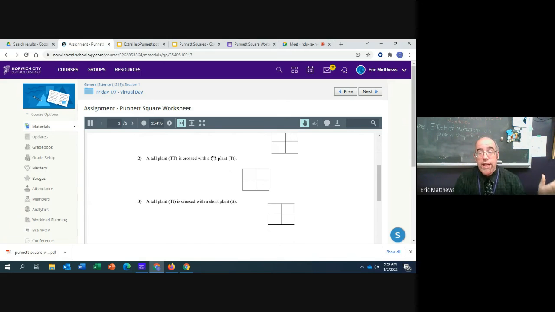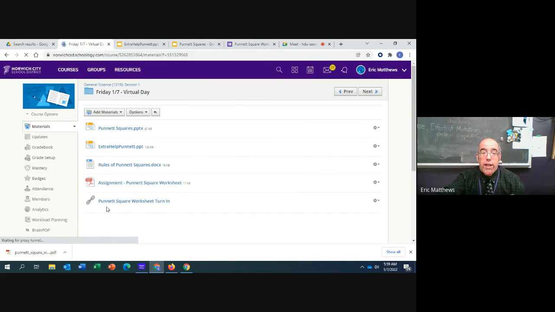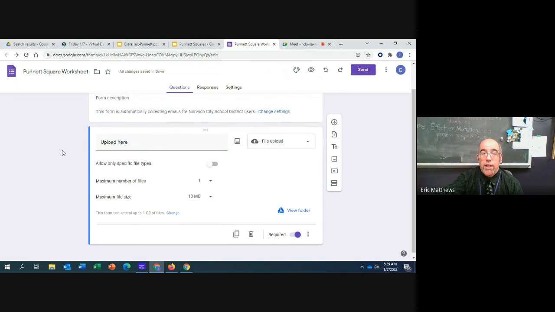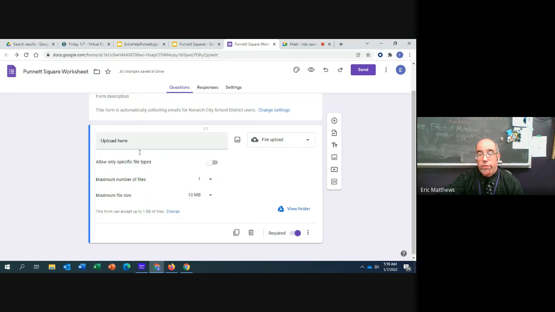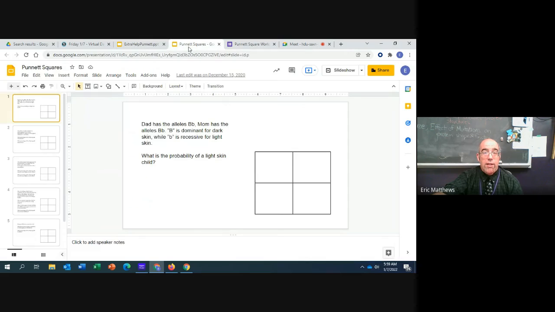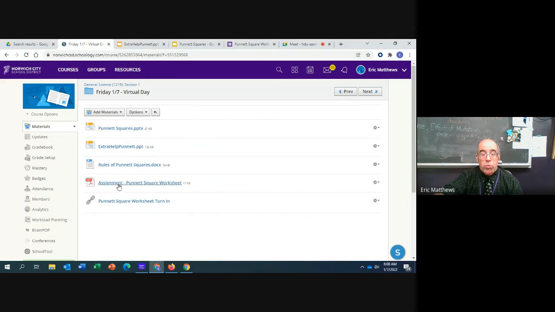Now, if you do open this on Cami and you want to just complete it then, no problem. I got you covered. Because also inside this folder is the turn-in link that you can use if you just want to complete it in Cami, save a copy, and then upload it to me. It'll look something like this. And then you will click, upload your file, send it to me, and I take care of the rest. So I will leave it up to you guys. We are working once again on just numbers 1, 2, and 3 of this Punnett Square worksheet. So I hope this helps.